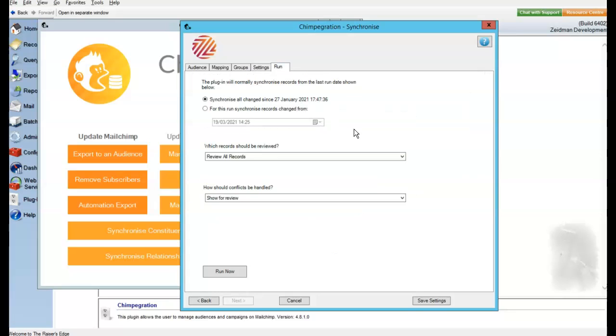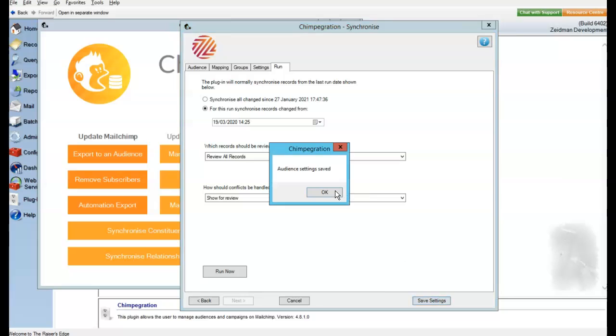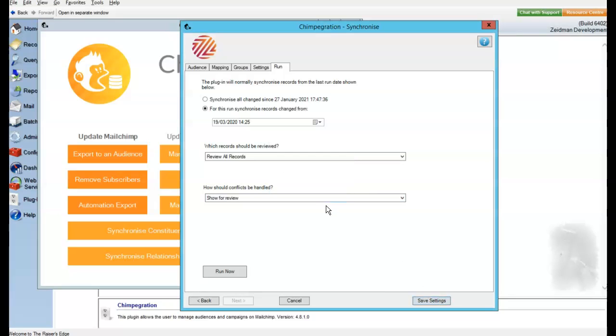And then we can run the synchronization. So the first time you run it, it will synchronize all changes, and subsequently it will show the date we last ran the synchronization, and we can run it from then. But we can always change this date if we want to as well. And we're going to review all of our records and show all of our conflicts, so any records where we need to make a decision, so that we can make a decision manually. We can also save these settings, so we're not going through this process every single time we run the sync. So let's run it. Now, at this point, no data is being transferred between Razor's Edge and Mailchimp.